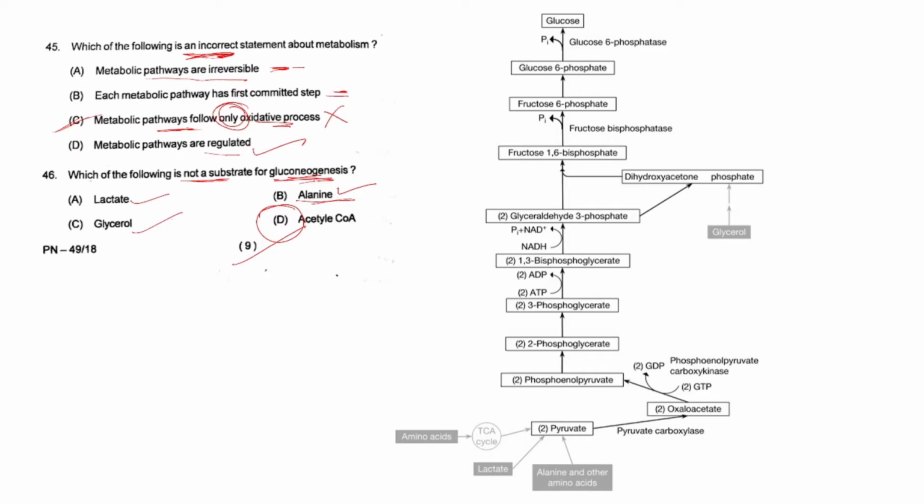Here you can see, you can take a screenshot of this. I have listed out the substrates. Here glycerol can be a substrate for gluconeogenesis. Pyruvate, of course, it is made from amino acids, lactate, and alanine and other amino acids also contribute to the formation of pyruvate. And from pyruvate, glucose can be synthesized through the pathway of gluconeogenesis.